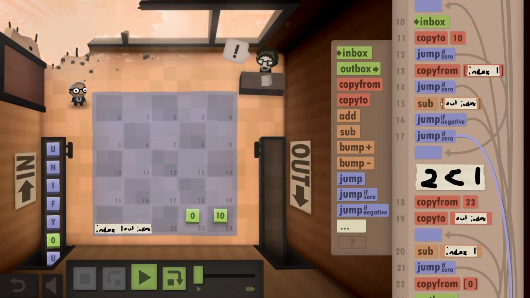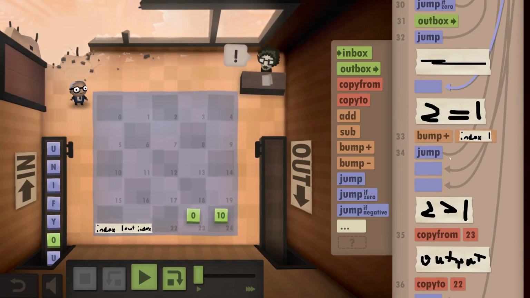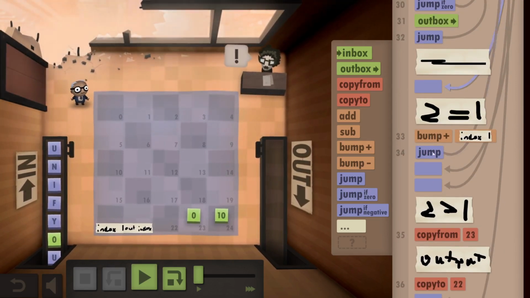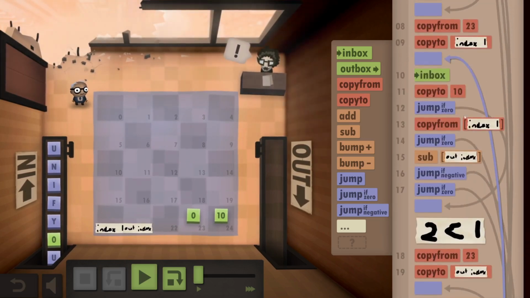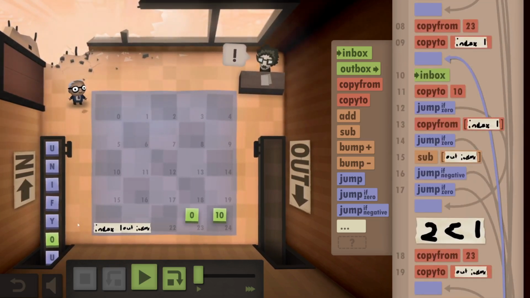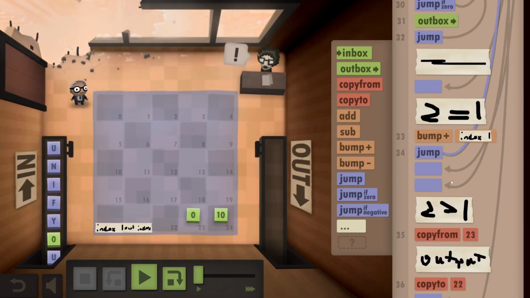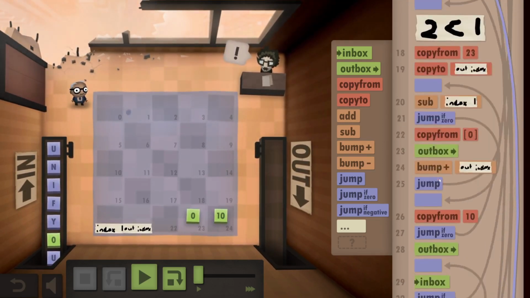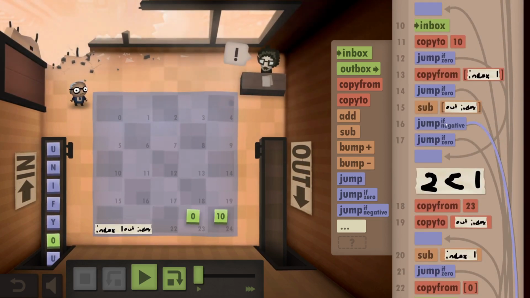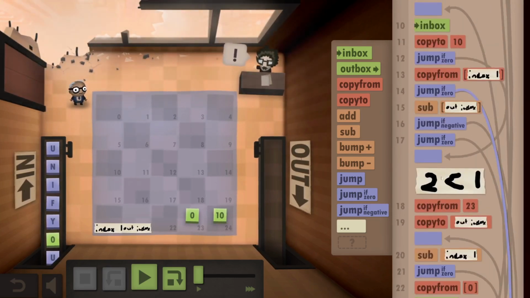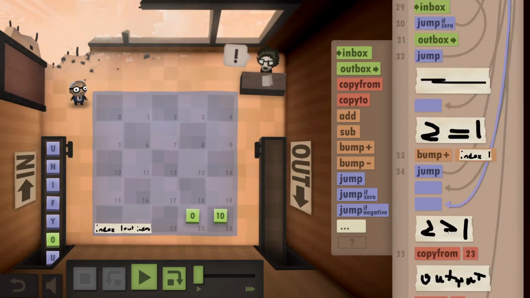Next case is if they are equal. If they are equal, we continue to bump up the index and go to the next letter. The next letter, we still get a letter from the inbox and do our regular comparison. This is good. Where does this come from? This is if negative, so if the words are the same, if the words have been alphabetized. This one is if index 1 ran out of letters.